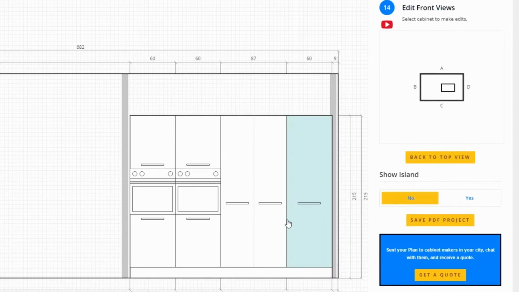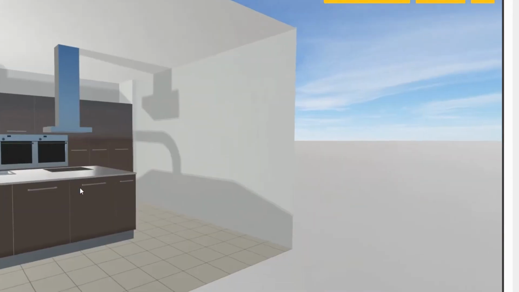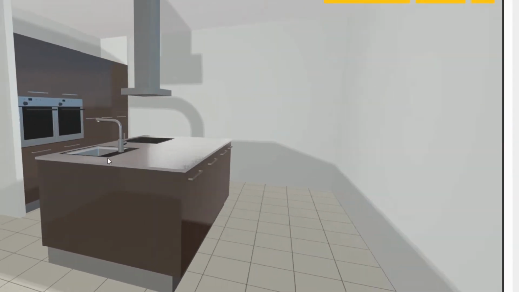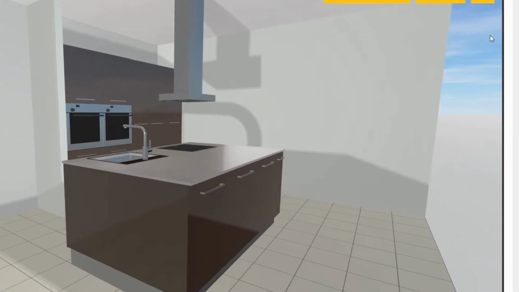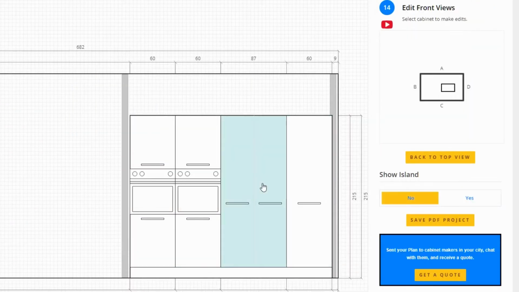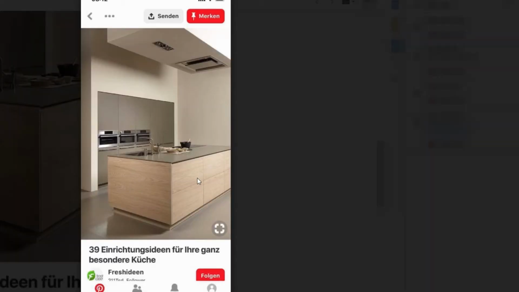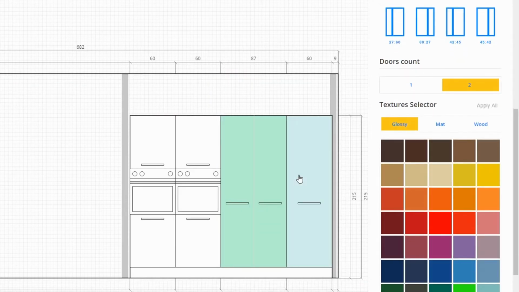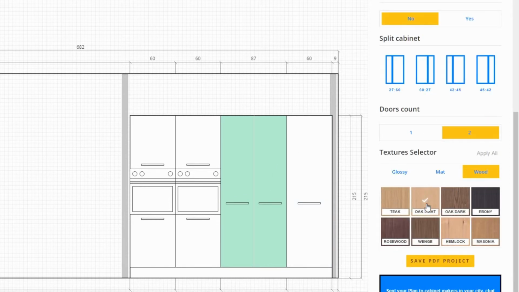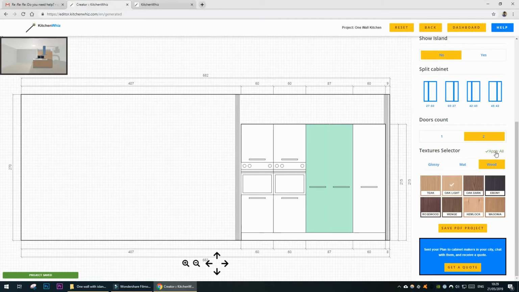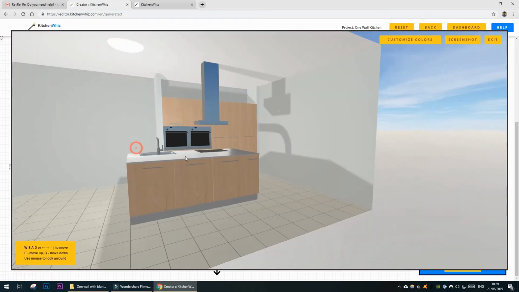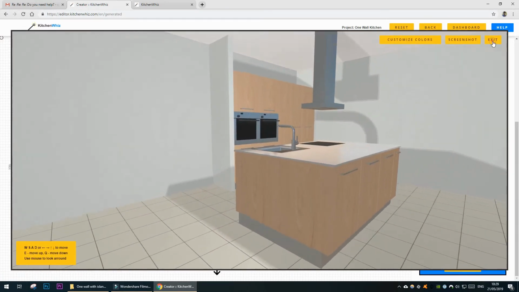KitchenWhiz now will auto-generate everything in 3D and 2D. Here is our design, and what is left is to play around with the colors. I will first change all the cabinets to the color of the island. So I will choose any cabinet, choose the wood surface and then the oak light color, and hit the apply to all button here. So now all the colors are changed for all the cabinets.